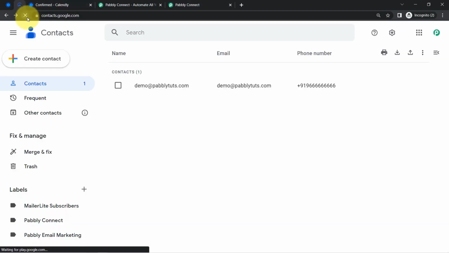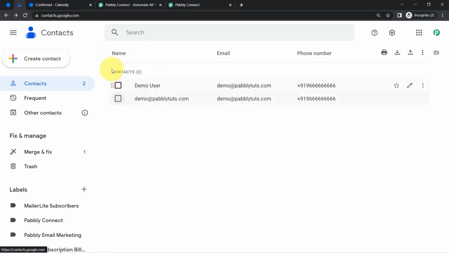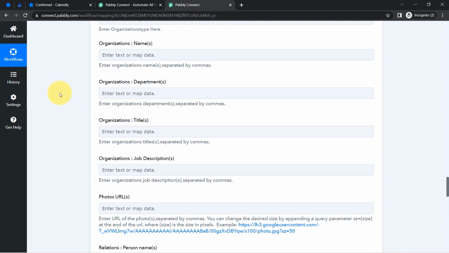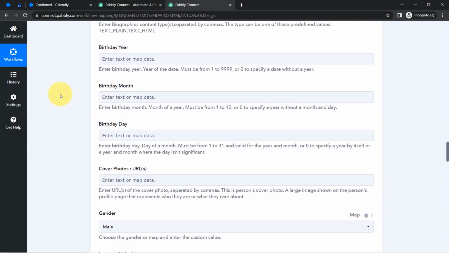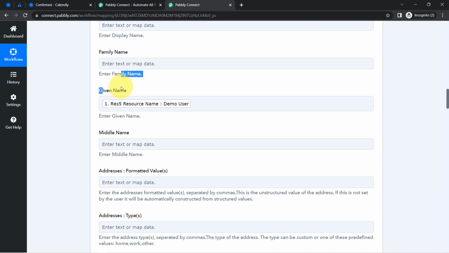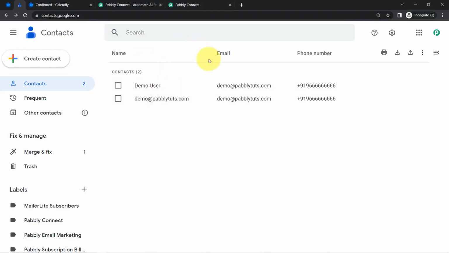Okay, let me refresh it. And here you can notice that in the name field right now we have the name as demo user and email address and phone number. Basically I have provided the name into this given name field. Let me show you where that field exactly is. Can you notice this field, given name? Here exactly I have provided the name, and after that the details have been updated at the correct place.